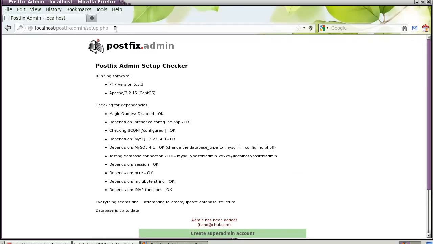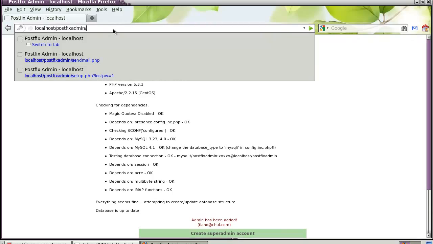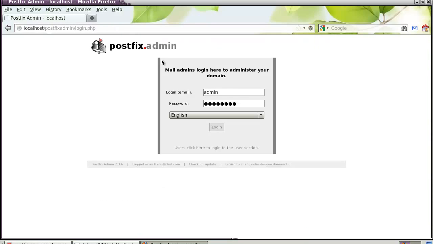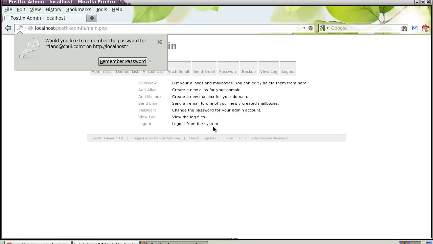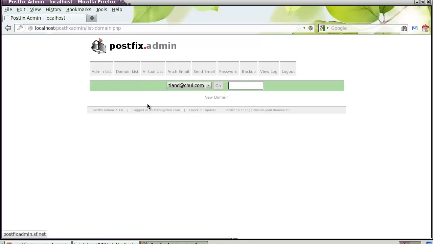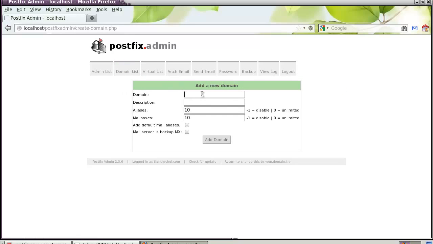So in this case now let's try to log in here, login.php. In my case, username tlanchar.com, and the password admin. Okay, now I successfully logged in to the Postfix admin. So here, let's test the first one, domain list. In my case, I don't have any domains now. So here, let's try to create a new domain.